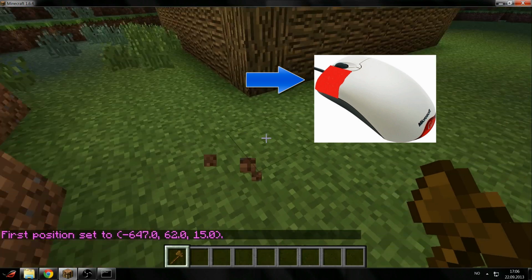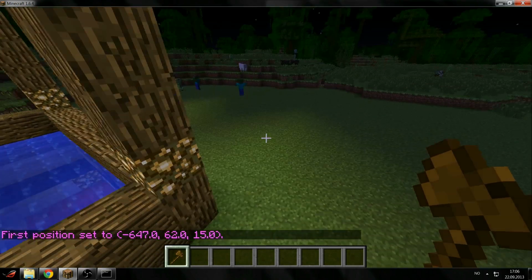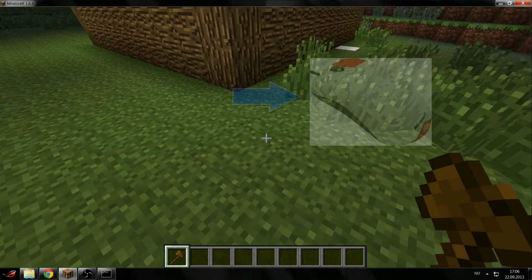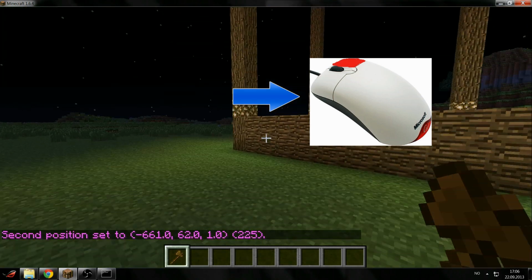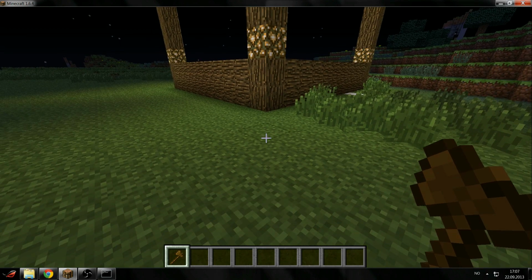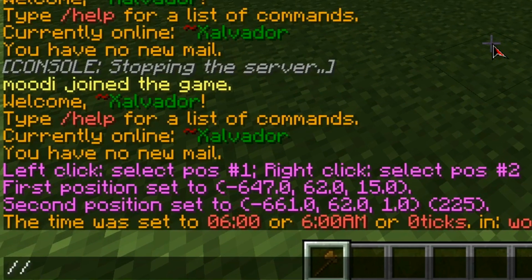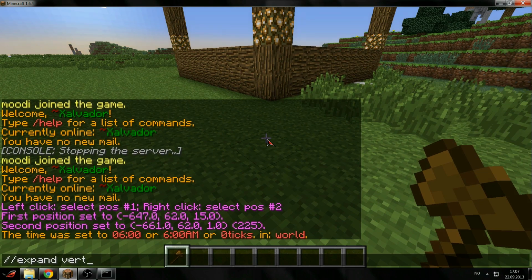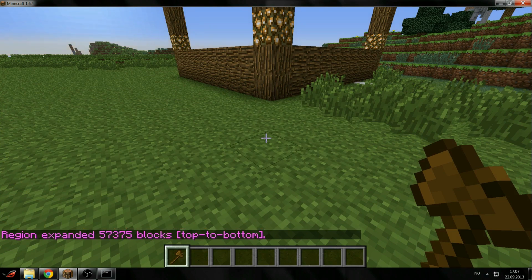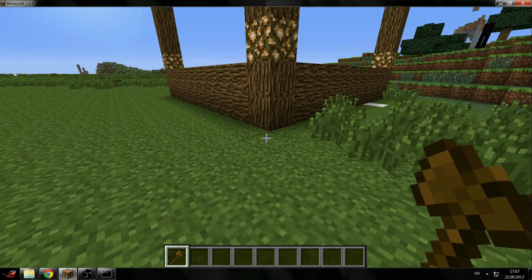You want to select an area here, the first position, and then set the second position on the back of here. Then I get a little square around it where only the grass is selected. To make it go from bedrock up to the sky, you want to write expand vert. When you do that, it makes the region go down to the bedrock and up to the sky.